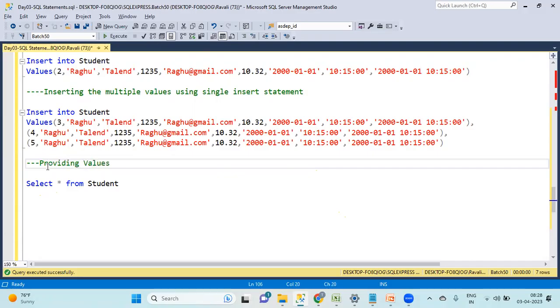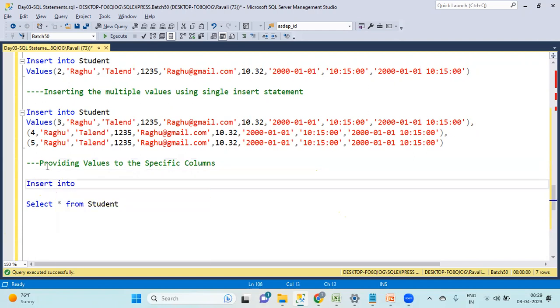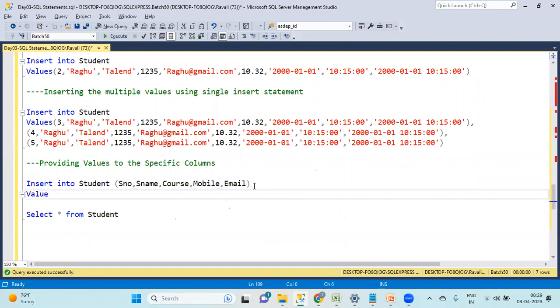Providing values to the specific columns. Okay. Insert into. I want to provide S number, S name, course, mobile, email. Only I want to provide the values to these columns. Then you must specify those columns. You must specify those columns. So values.